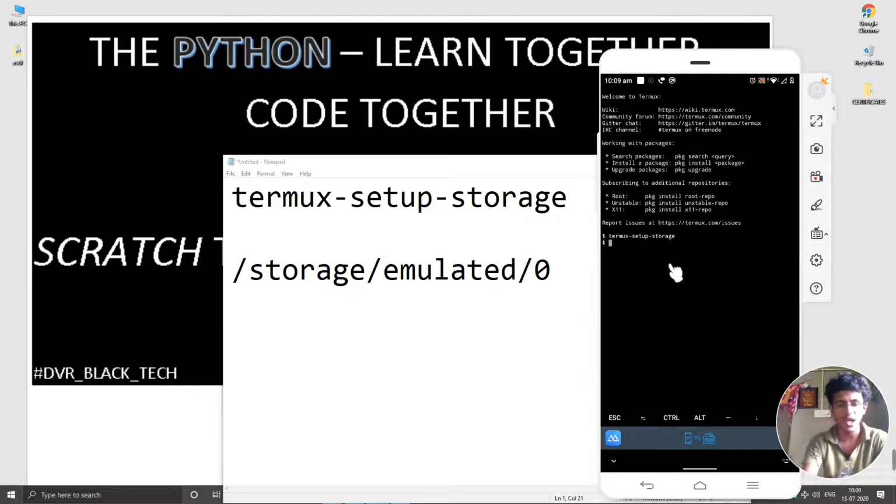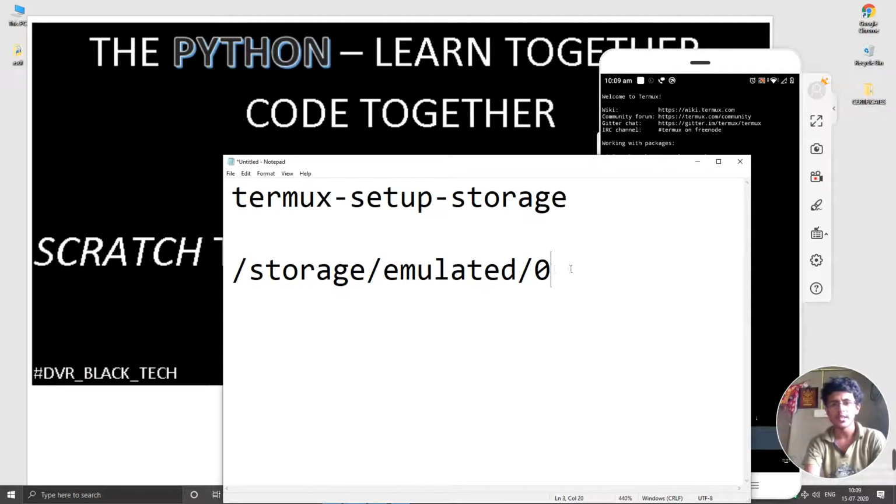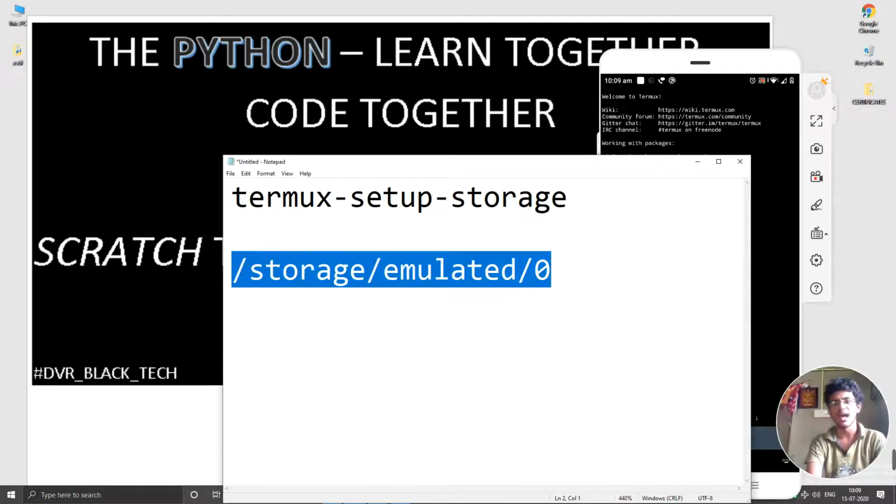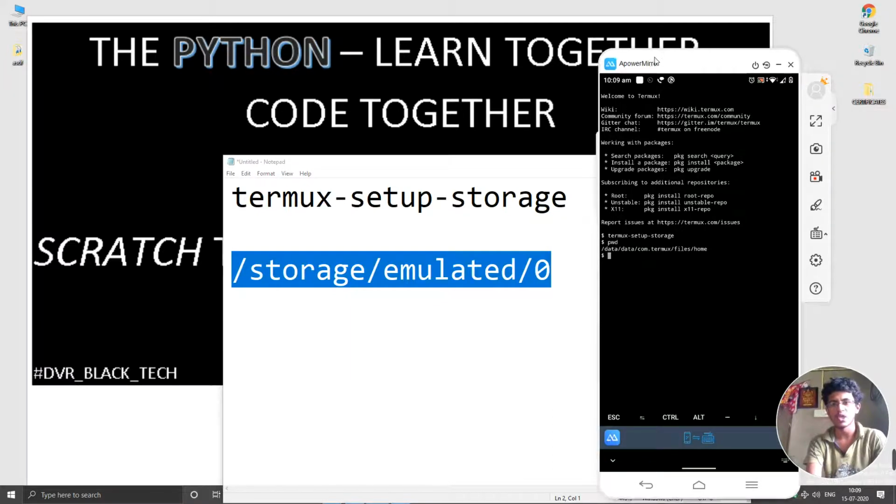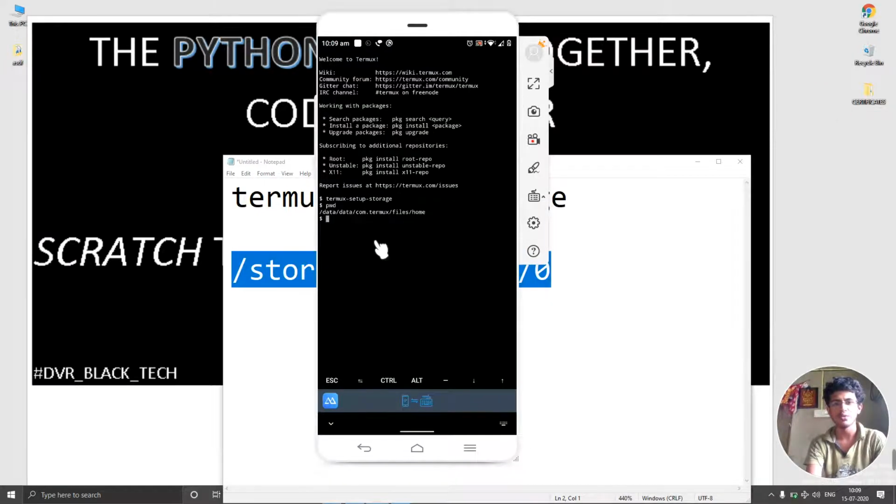If we check our present working directory with pwd, you can see it is data.com.termux files home. That's the same directory that I showed before, but we don't know where this directory is, so we need to change this directory to the known directory, that is our internal storage. So this is our internal storage directory. We need to copy this and change our directory to it.